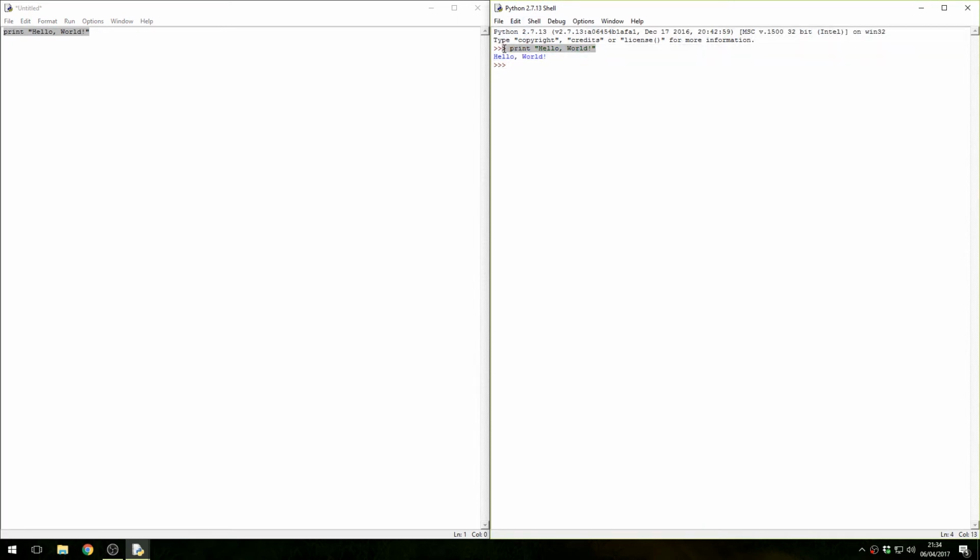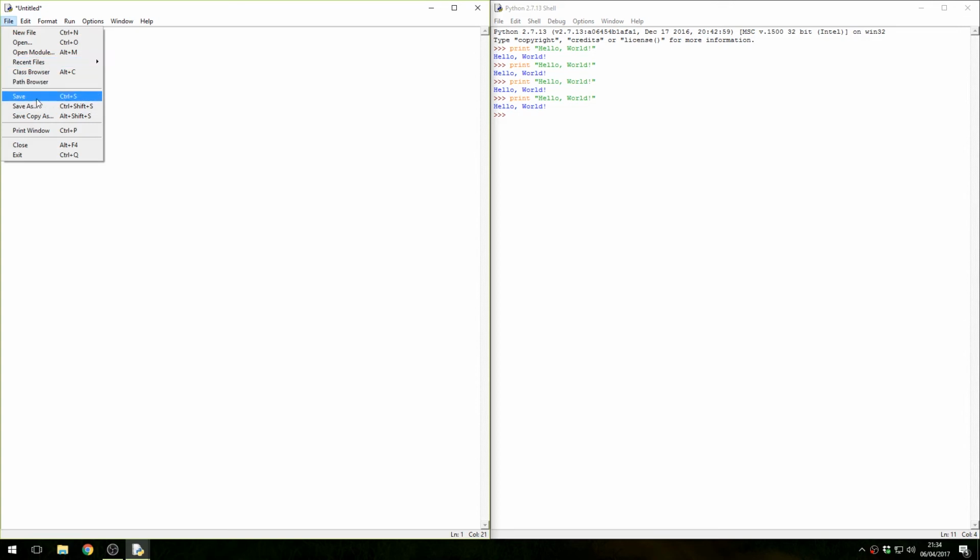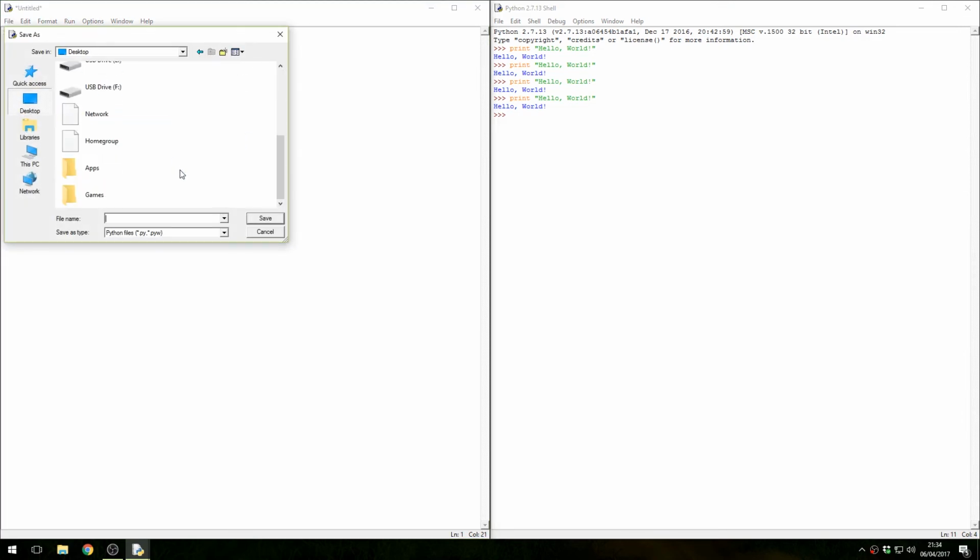But of course, there are quite a lot of disadvantages to having to rewrite this every single time. So what we can do is create files, and we just run these files, and then we don't have to write out the code every single time. We only ever have to do it once. So what you're going to want to do is save, and for the sake of convenience, I'm just going to save this on my desktop. And also for the sake of convenience, we're going to save this as hello world.py.